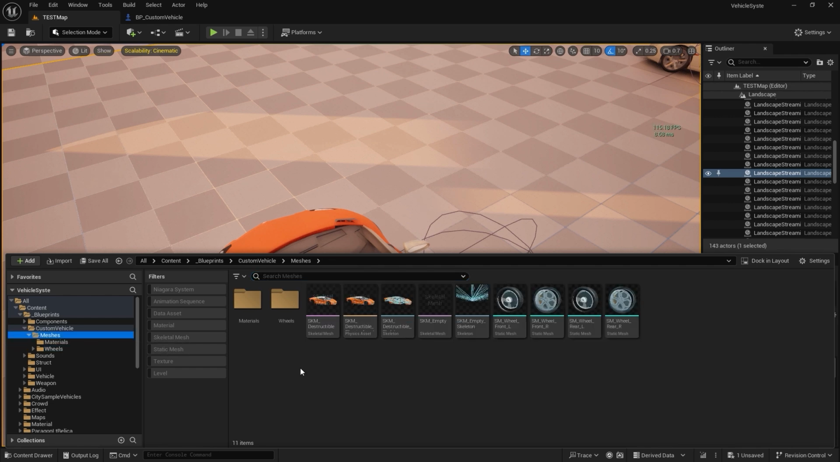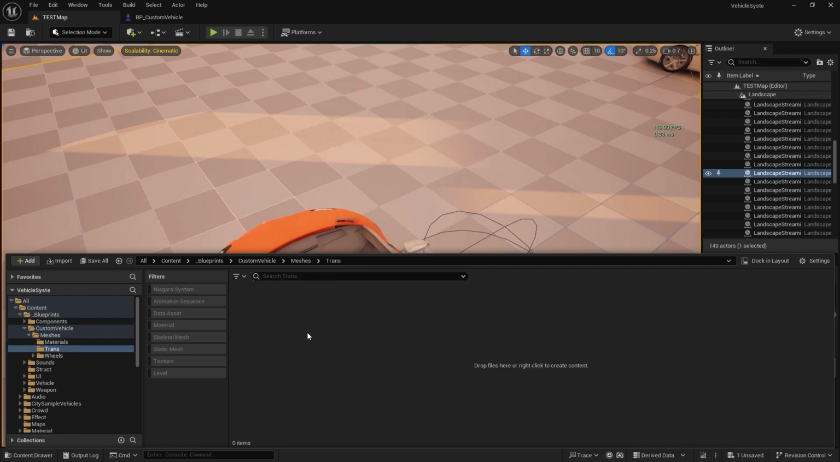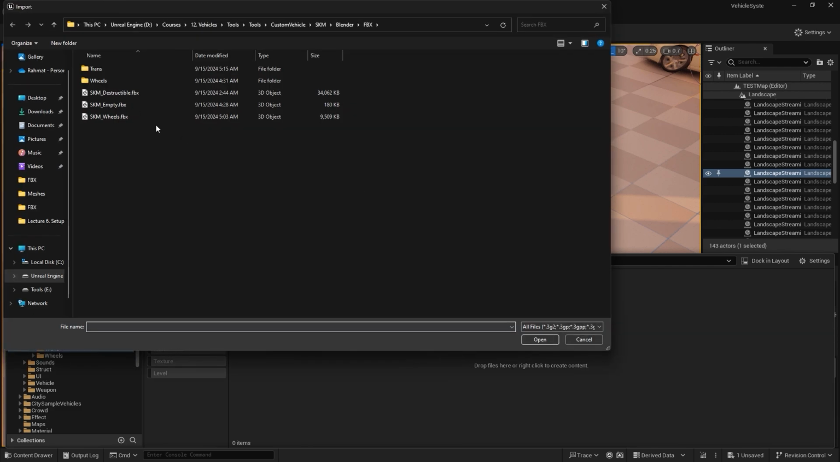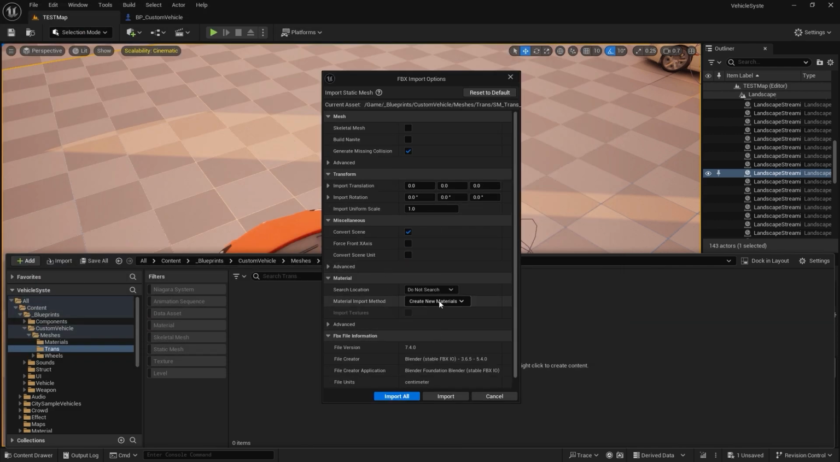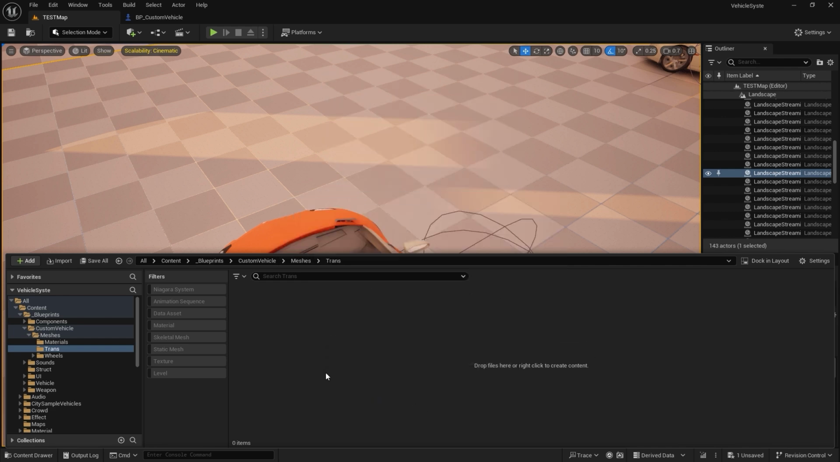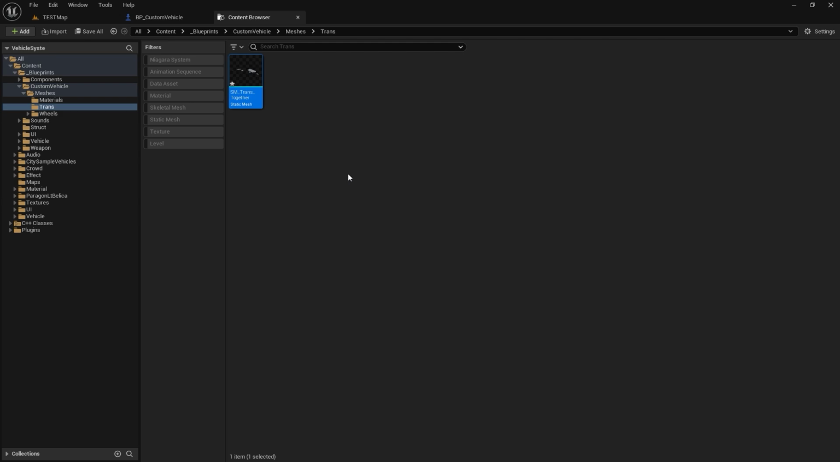In Unreal Engine here I'll just come back to meshes and create a new folder. That would be for trans or transparent. You can see I'll import transparent, I'll import like that. And well, actually I don't want to create any material, so I'll just import them like this. There you go, that's great.